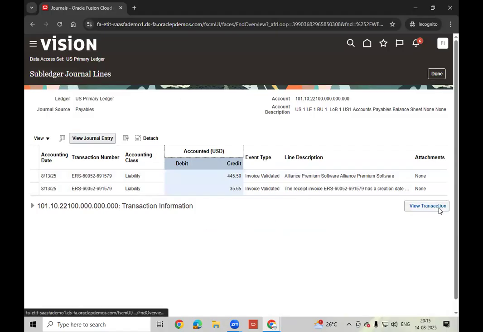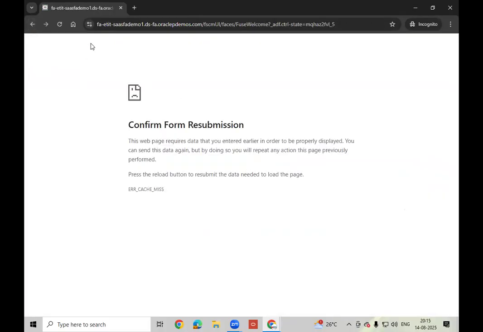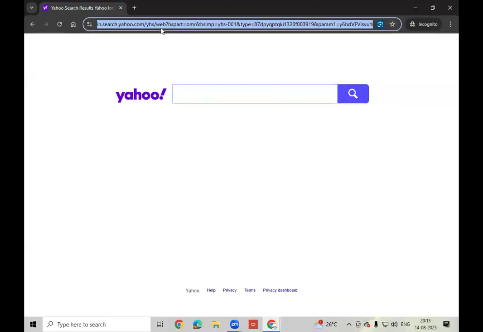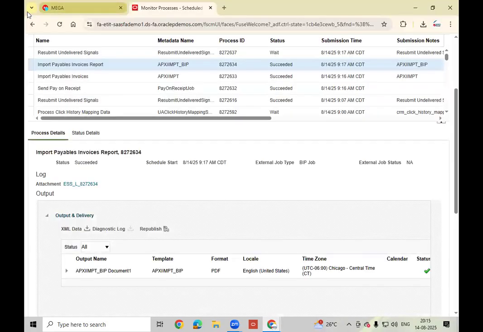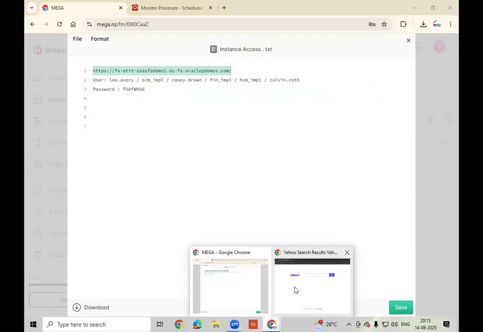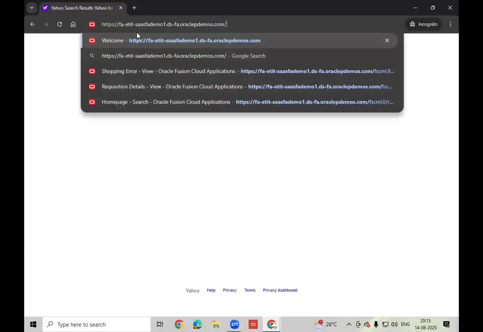This is correct. Also, you can view transaction here. I don't know why it is showing. It will open the invoice details here directly. It will not come. So pre-login. Okay, it is in login status only.